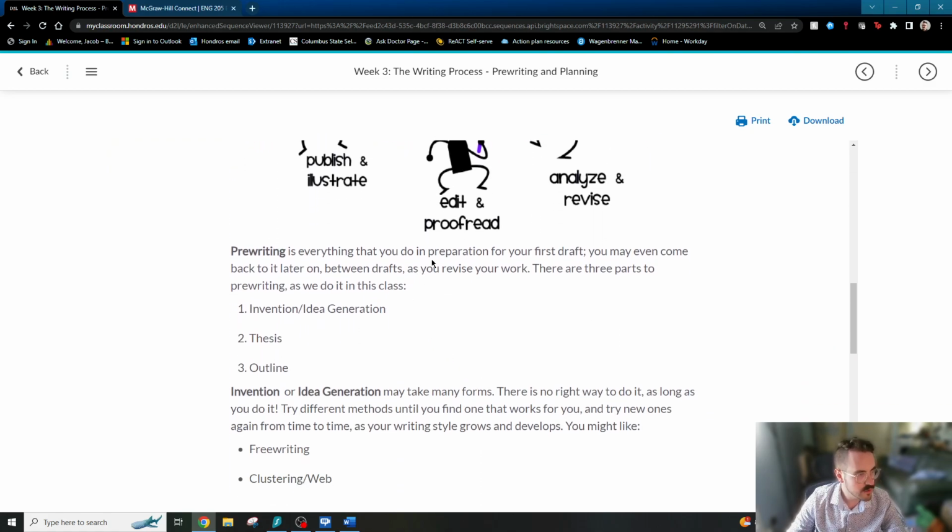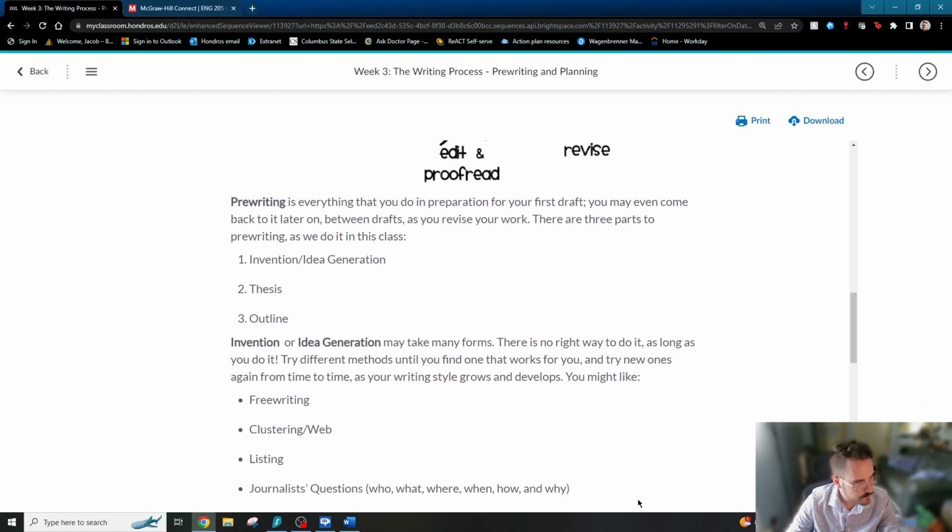Pre-writing is everything that you do in preparation for your first draft. You may even come back to it later, between drafts, as you revise your work. There are 3 parts to pre-writing as we do it in this class. First of all, the invention or idea generation stage, so you actually come up with what you want to write about. Next, coming up with a thesis, and then finally an outline for your paper.